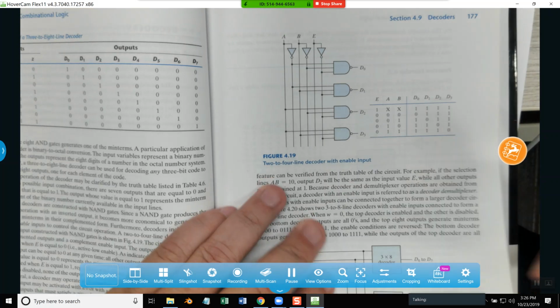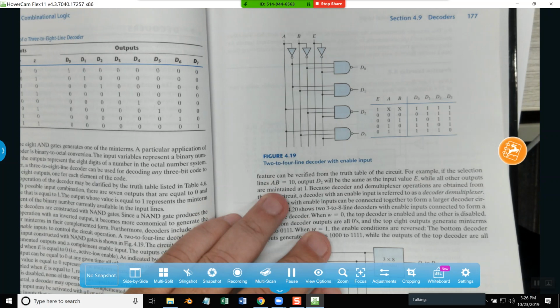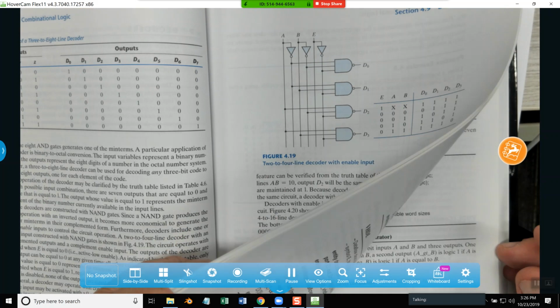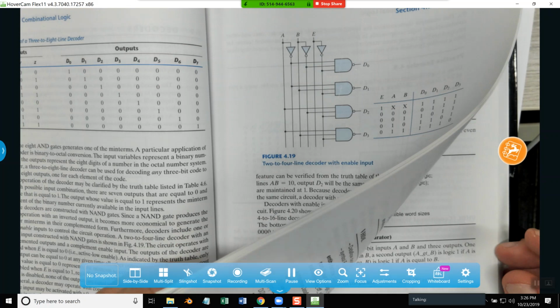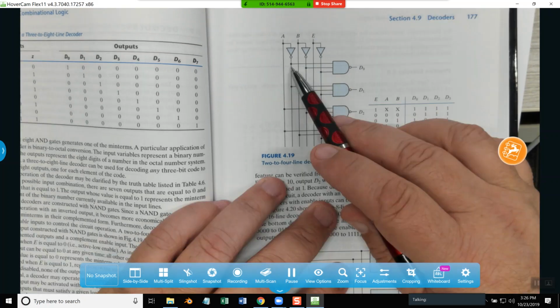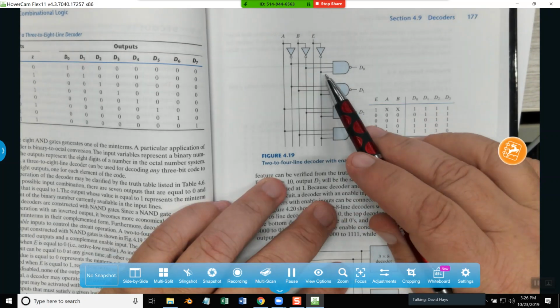Or no, like D0 is not A, not B, and not E. And there's ANDs between those. And then we have our inverter on the front, because even though they're going in there, they're being inverted here with that little circle there.